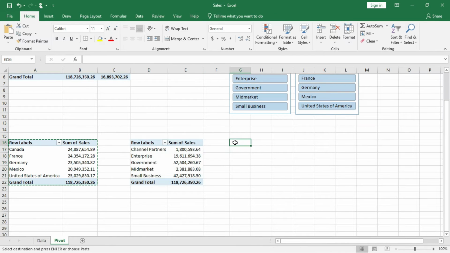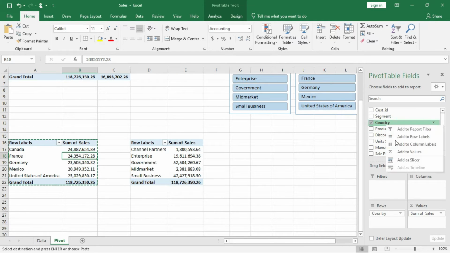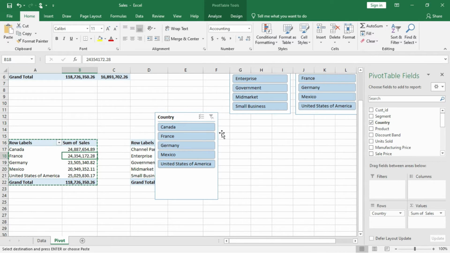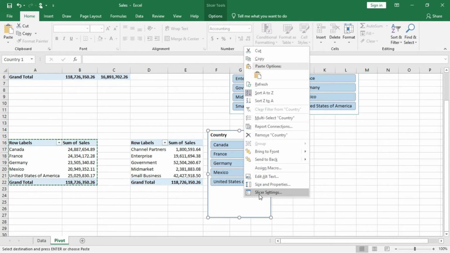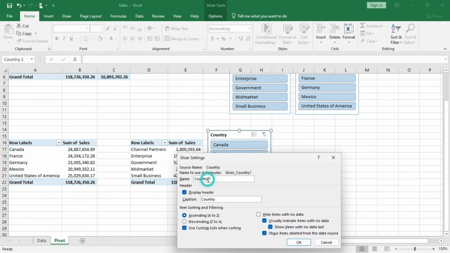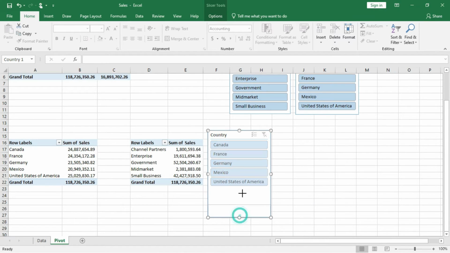The next thing that we'll do is to create slicers for both tables. So I'll create a country slicer for both tables. I'll click in any of the values, right click on country, then add a slicer. Okay, so this gives us a country slicer. I'll just right click, slicer settings, and change the name to country table 1. Because we have already created a country slicer, I want to differentiate this with the first one.